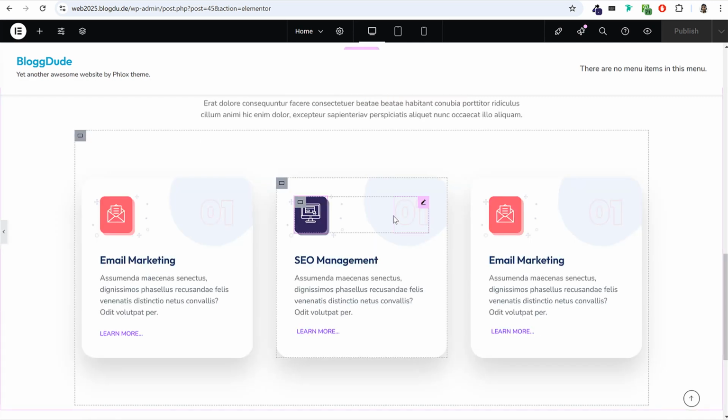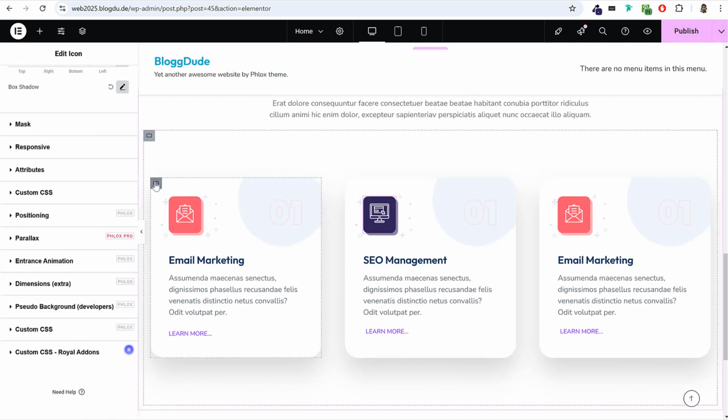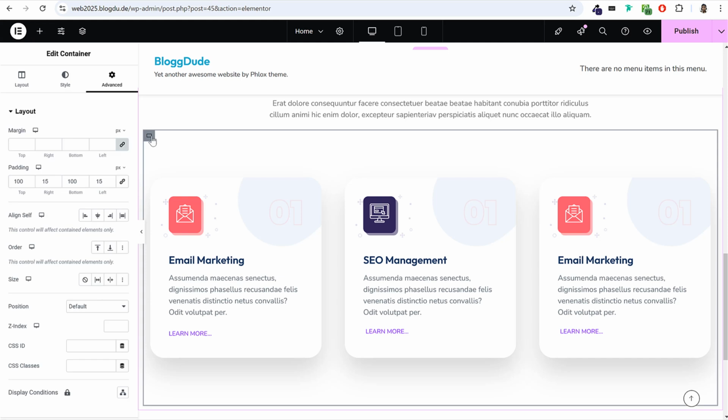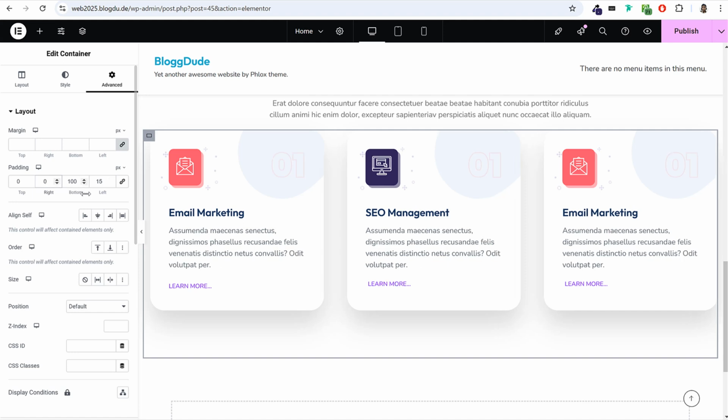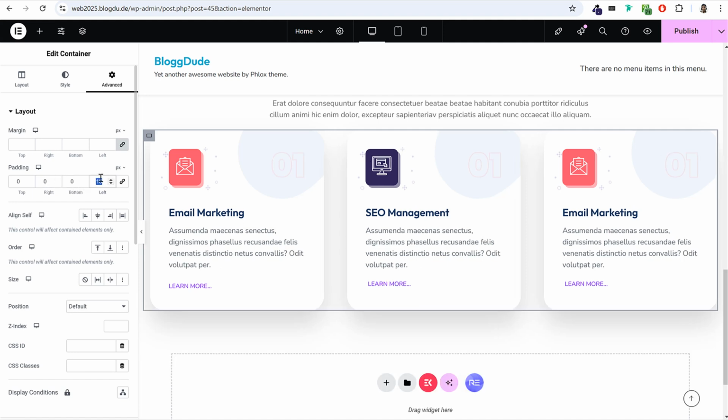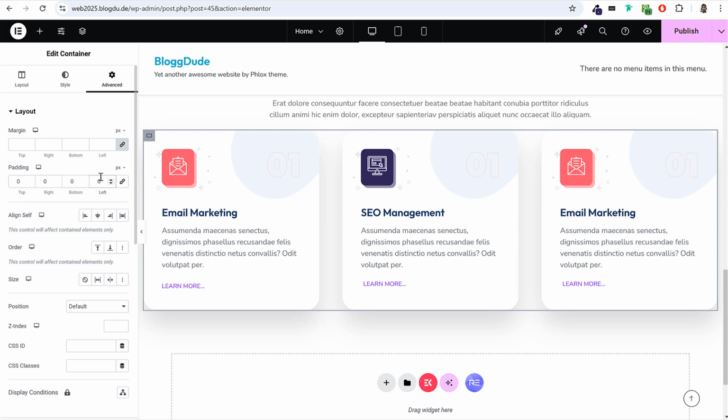Once you're done with this one, you can do one thing, right click. Click on this container, container A. We mistakenly added this thing. We did not want to add this much space. In fact, we want 0 padding in container A, not 115. I'm sorry. So add 0 padding in container A.